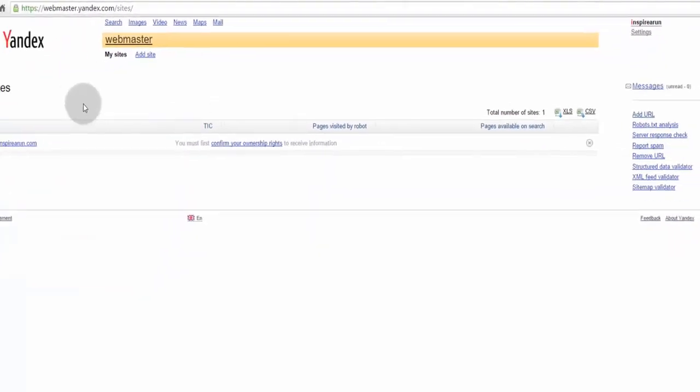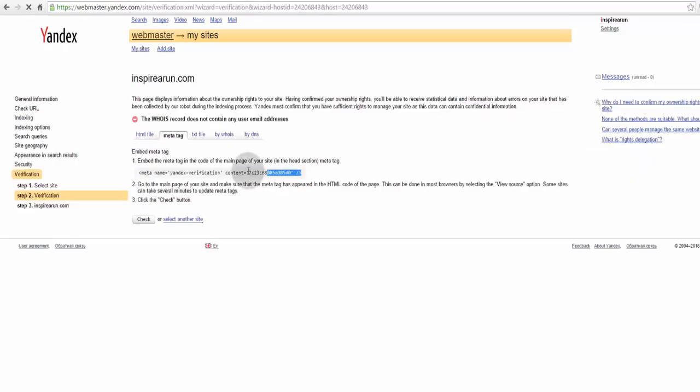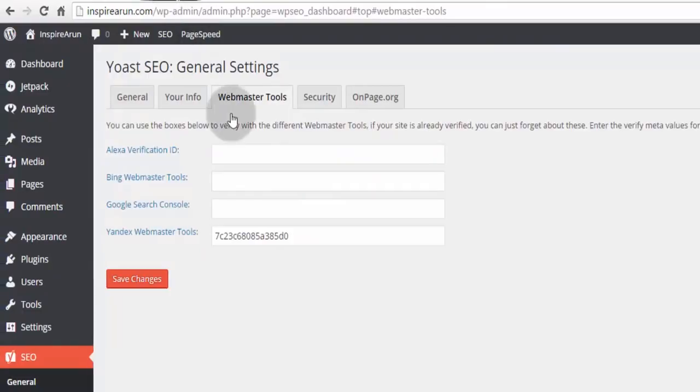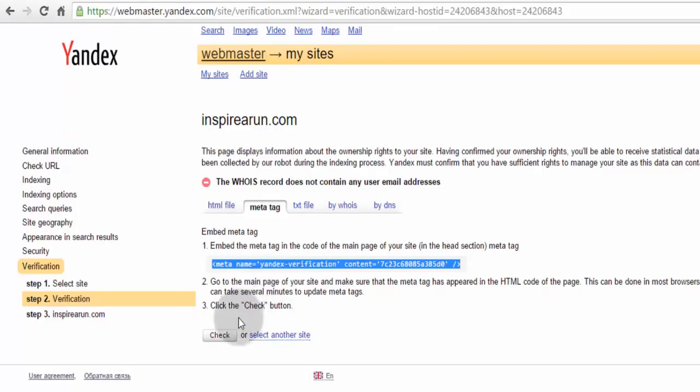Once you have added it, you will be taken to this page. Now you need to confirm your ownership rights like you did in Bing Webmaster Tools and Google Search Console. Now click Confirm your ownership rights. Copy this entire meta name and then paste it in your Yandex Webmaster Tools. Then click Save Changes. Yoast SEO will automatically extract the essential meta content alone. Now click Check.